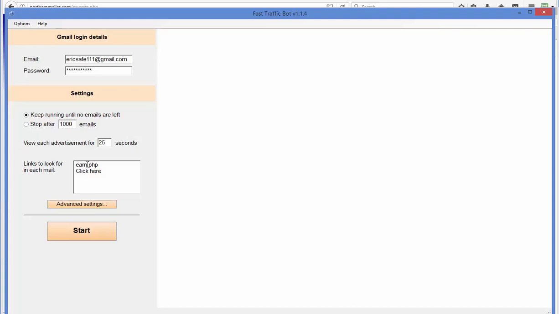And then links to look for in each email. I'll show you how to add more to these, but basically you want it to look for links to click, and you want to make sure it clicks the right links that's going to give you extra credit. There's certain ones that you get credit for just viewing the email for 20 seconds, and there's other ones you get credit for clicking the link in the email. And the way some of them are set up, you actually get credits for both. You might get a certain amount of credits for viewing the email, and then even more credits for clicking the link. So you want to make sure it clicks as many links as possible.